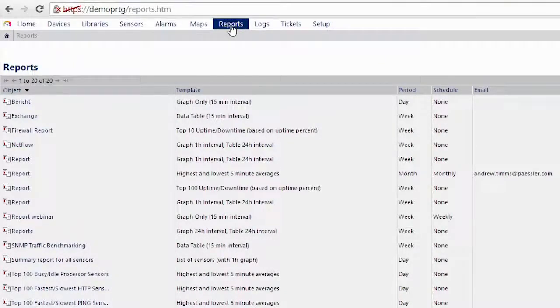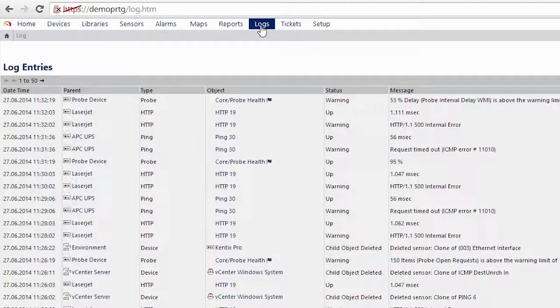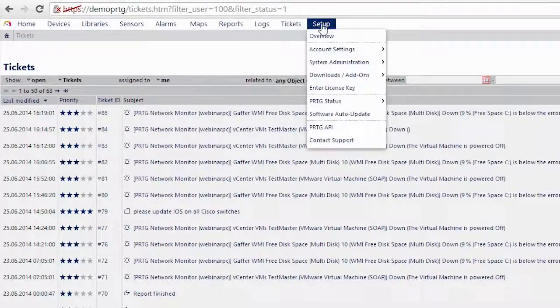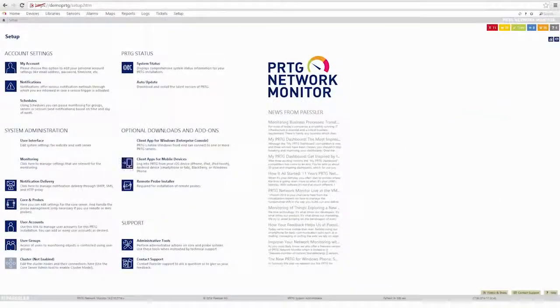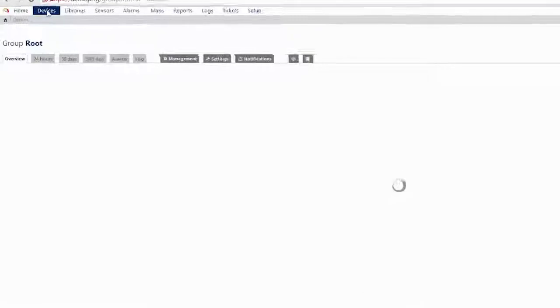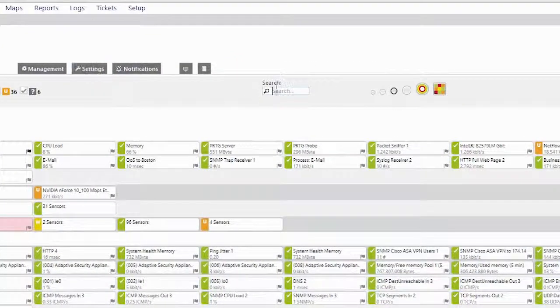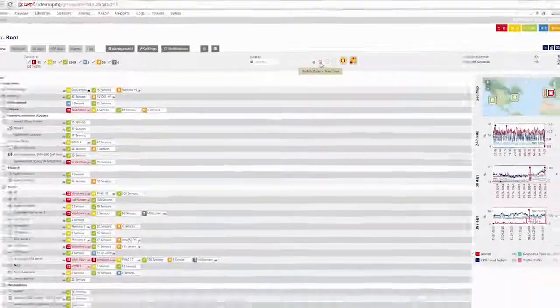The reports can be scheduled and sent automatically by email as well. The Logs menu displays monitoring and PRTG activity. The Tickets menu lets you create, view, and manage tickets and tasks for system administrators. And the Setup menu allows you to change system preferences and to administer PRTG users and user groups. The tabs give you access to monitoring data and to the settings of your monitoring objects. You can switch the device tree view easily just by clicking on the zoom controls.